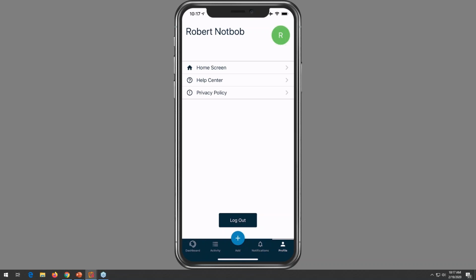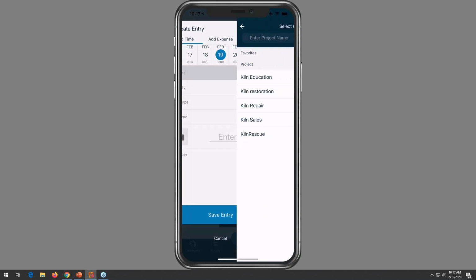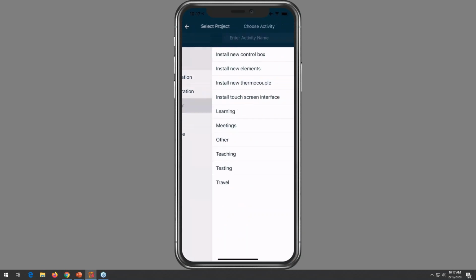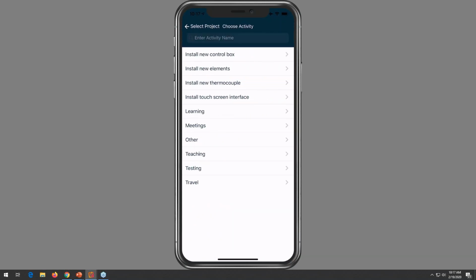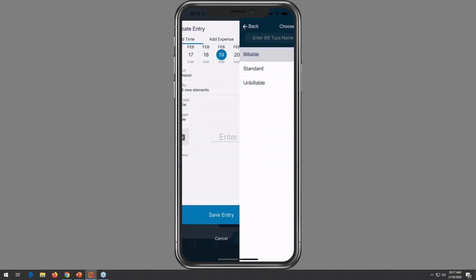So for right now, we want to go ahead and enter some time for Robert. So this is the time entry screen. You'll see by default, it is selected the 19th, which is today. And I'm going to go ahead and select kiln repair. And he is going to be, let's see, enter some new elements, it's regular, and that's going to be some billable work.